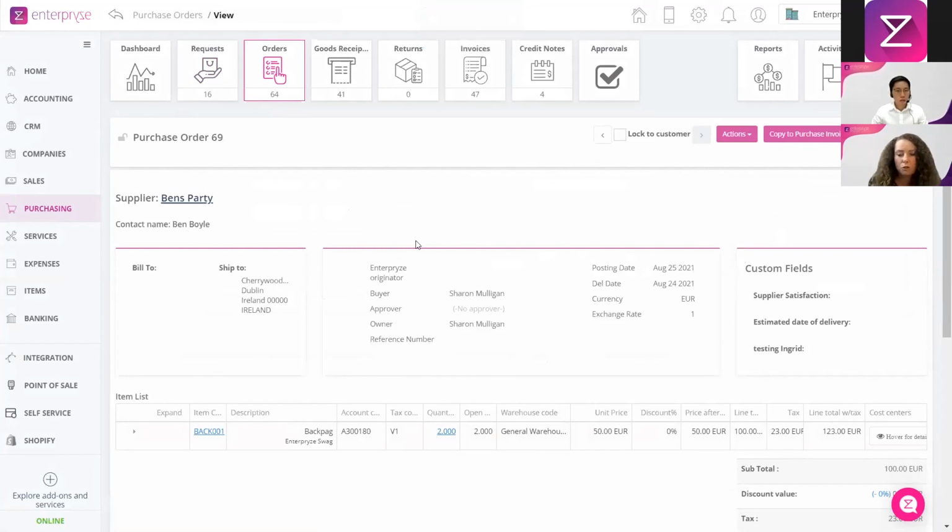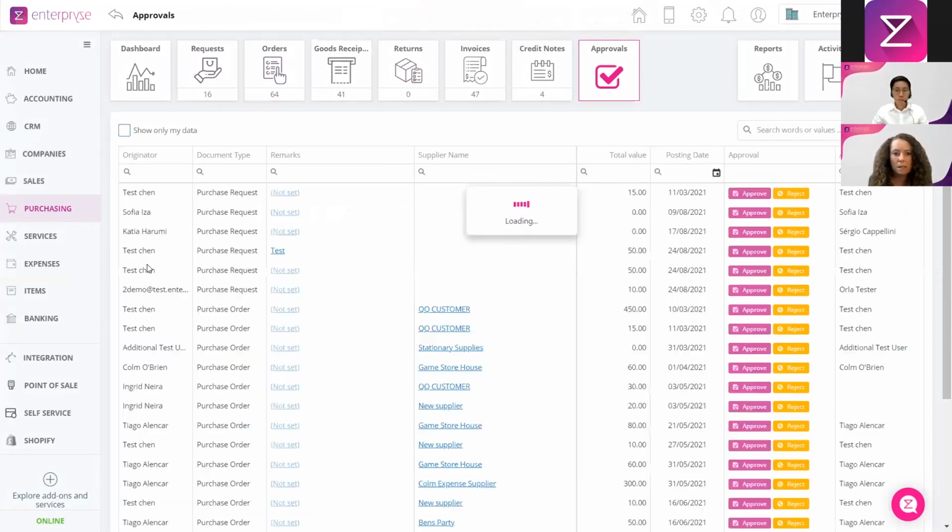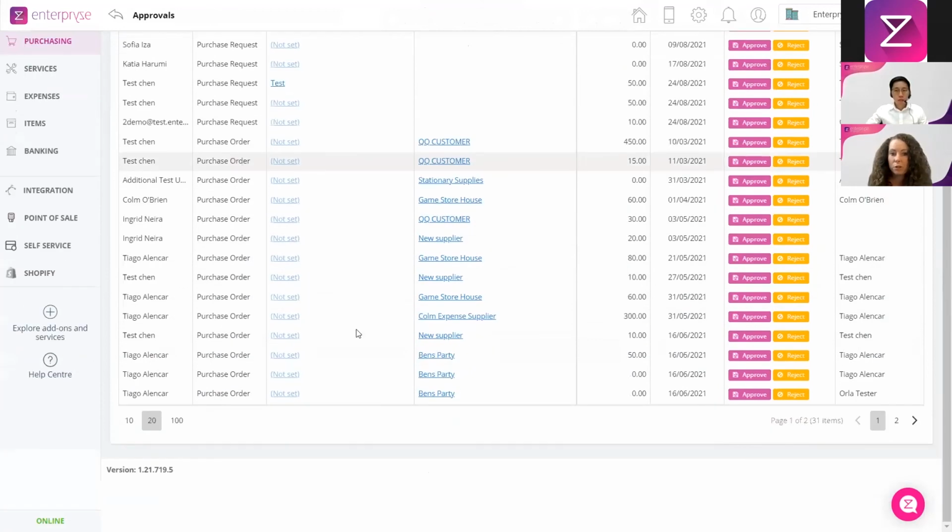but you've also got control over your expenditure by doing the approval in the first place, which is handled here under the approvals tab. If I just take off this data here so that we can see the transactions that have come through for approval, you can see there are multiple requests waiting to be approved or rejected. There are purchase orders as well that are waiting to be approved or rejected.